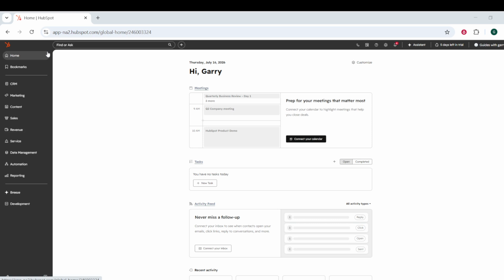First, log into your HubSpot account. Make sure you are using the correct login for your marketing workspace, since access can vary between user roles. Once you are signed in, you will be able to see the main navigation options that we need next.